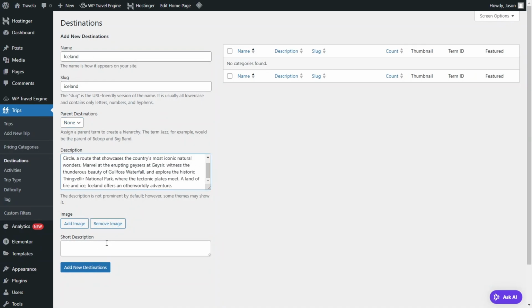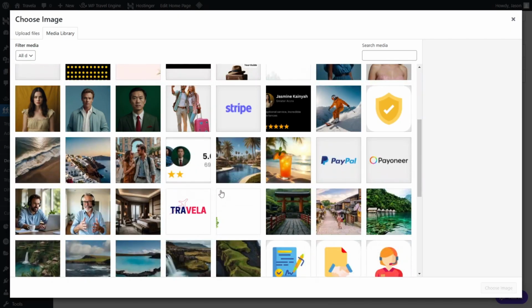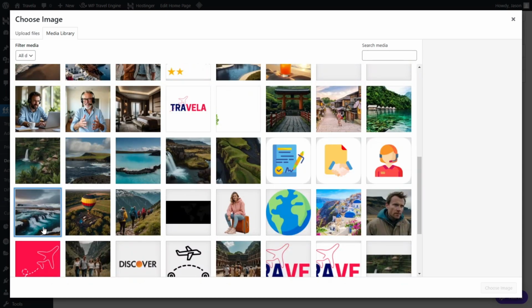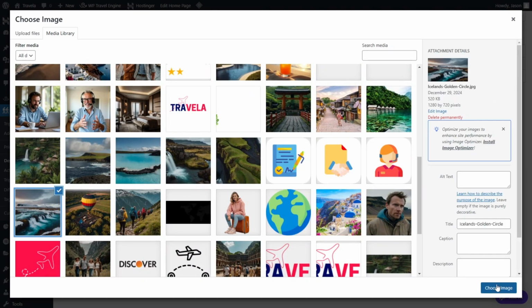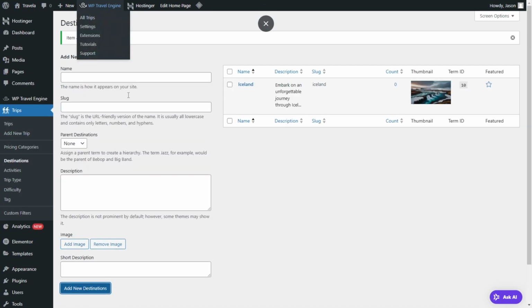All right, now you can add in a short description if you like, but here I'll just click on add image to add a picture for the destination. And I think it's this one. Yeah, this is Iceland. Okay, so I'll click on choose image, and then the image is here. Right, so once I do that, I can just click on add new destination, and it's going to add a destination over here. The count stands for the number of trips that are under this destination here. So you can create other destinations if you like.